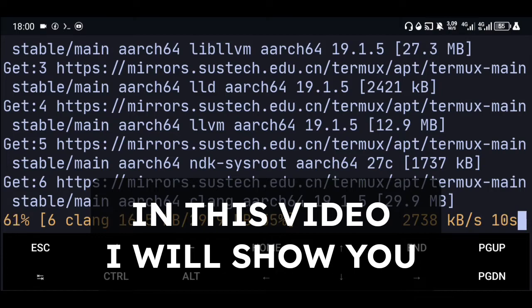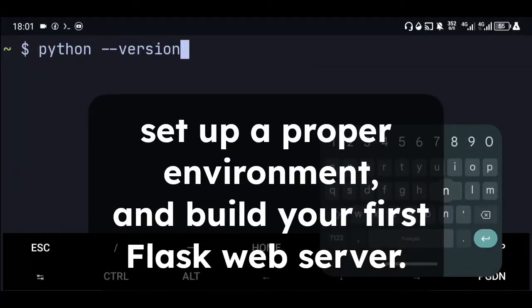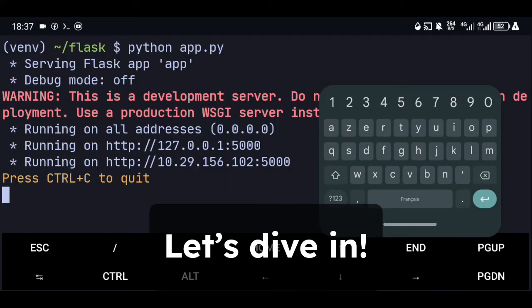In this video, I'll show you how to install Python on Android using Termux, set up a proper environment, and build your first Flask web server. Let's dive in.